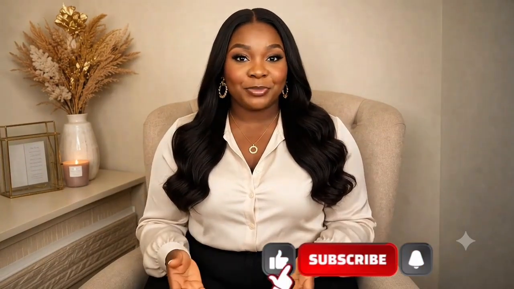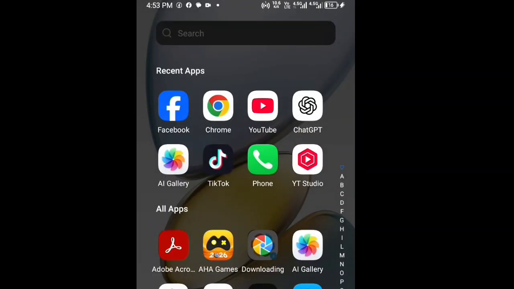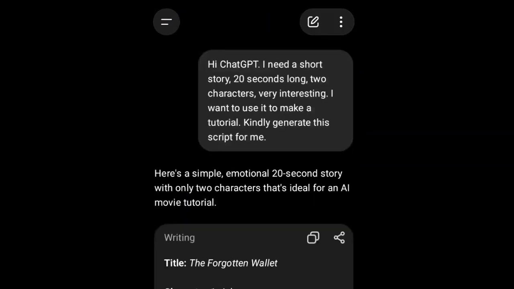We will use ChatGPT for our script and images. So let's head over to ChatGPT. That is where we will create our images. So tap on the ChatGPT icon. I've already asked ChatGPT to generate my script for me, so let's read together.